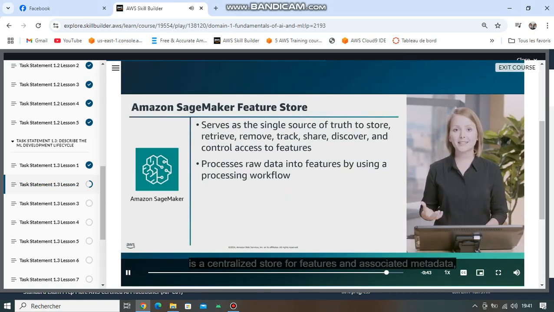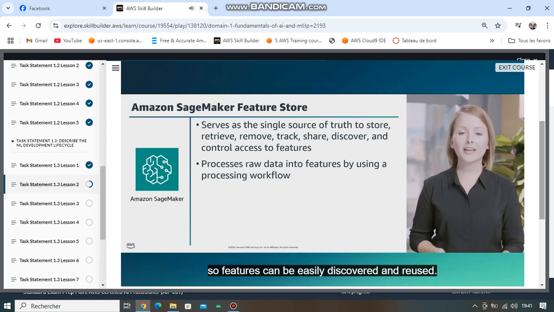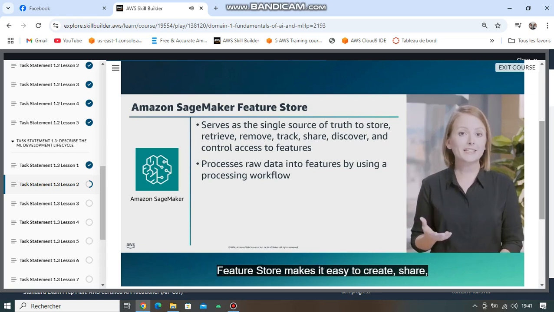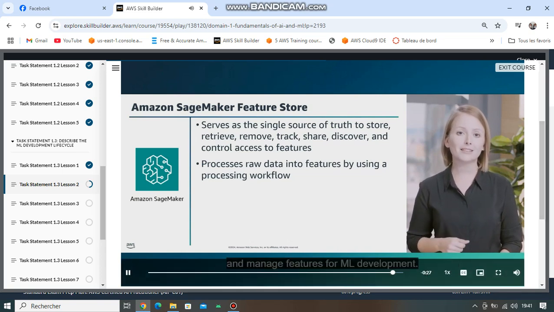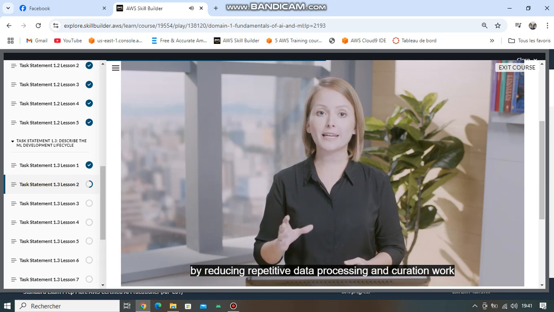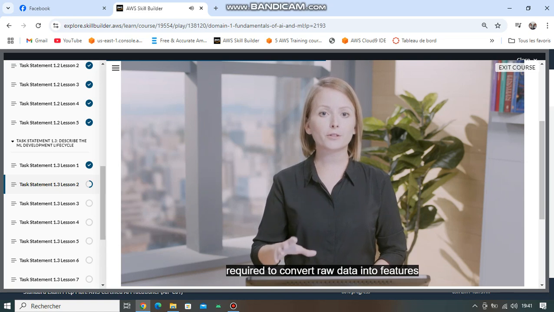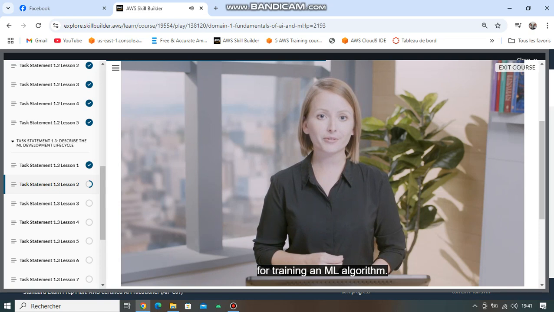Feature Store is a centralized store for features and associated metadata, so features can be easily discovered and reused. Feature Store makes it easy to create, share, and manage features for ML development. Feature Store accelerates this process by reducing repetitive data processing and curation work required to convert raw data into features for training an ML algorithm.